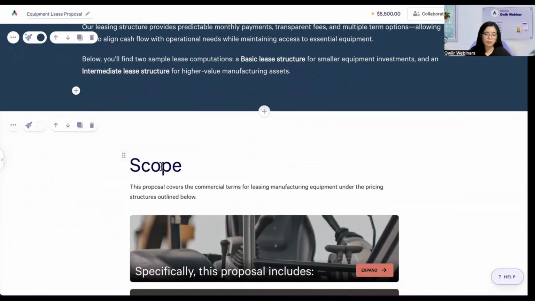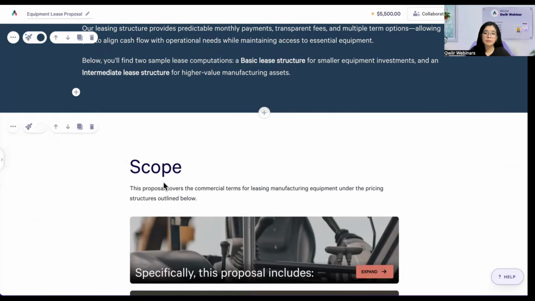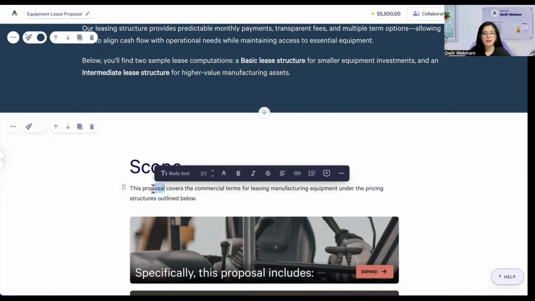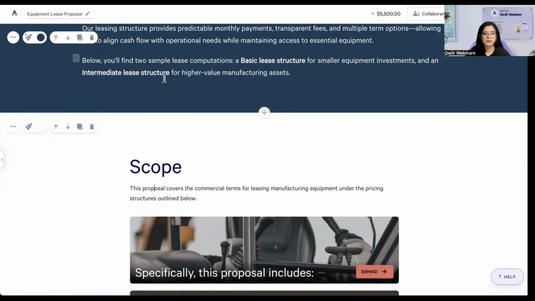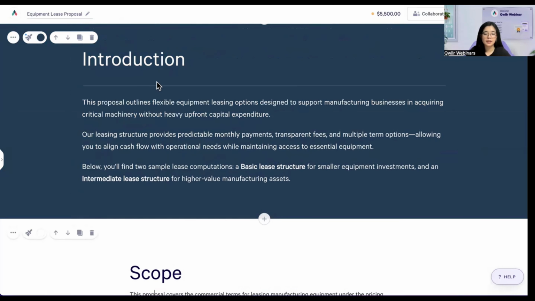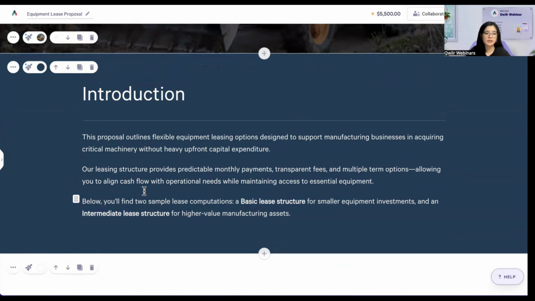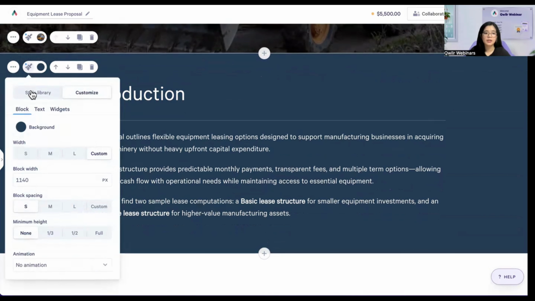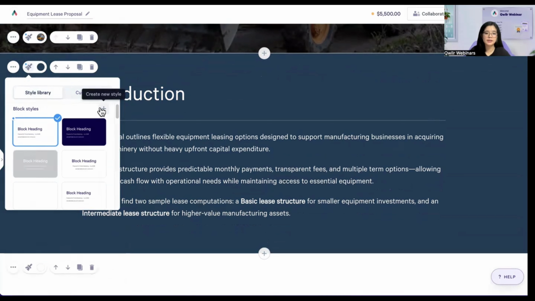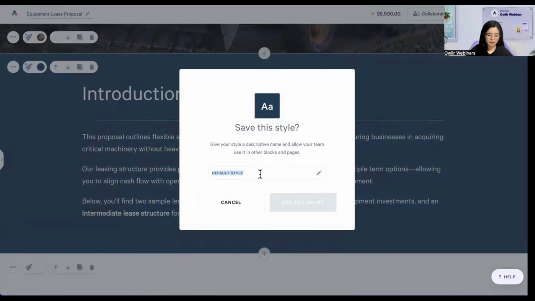Next is our scope block. To keep things quicker, we will be using the same setup that we saved in the introduction block for this scope block. In order to do that, we need to go to the introduction block, click the style library option, and save this style. All you need to do is click this plus sign, rename this, for example, to introduction, and then add it to the library.